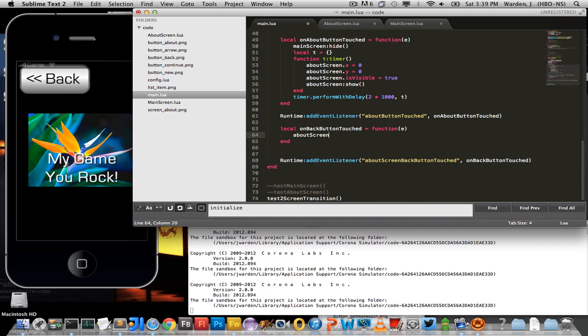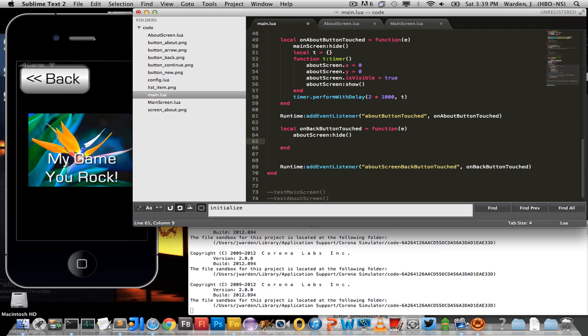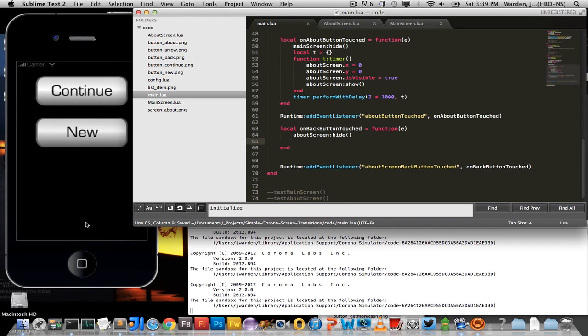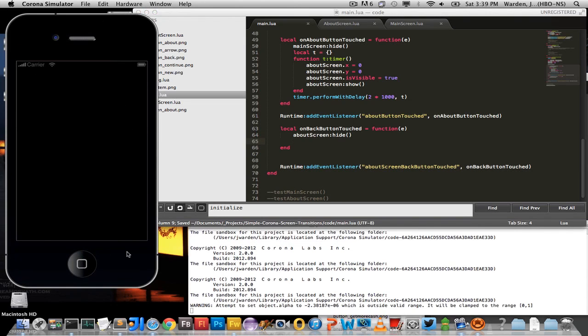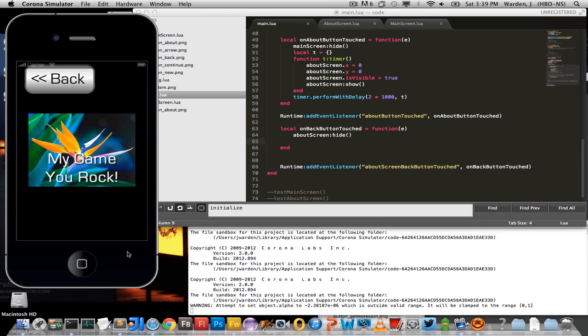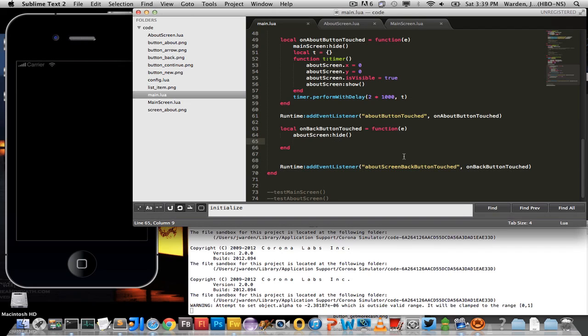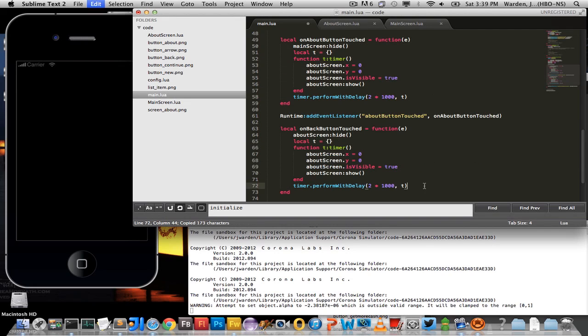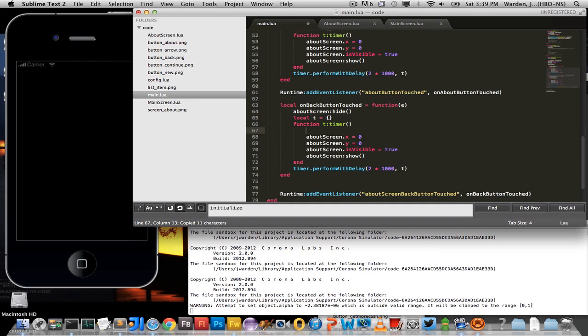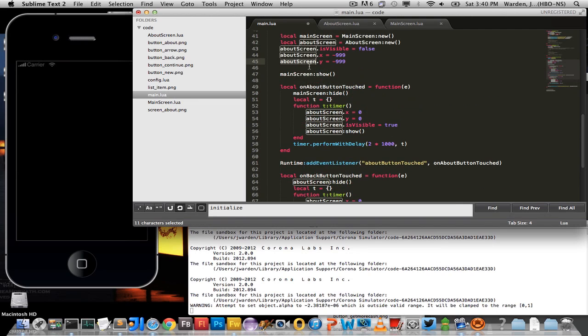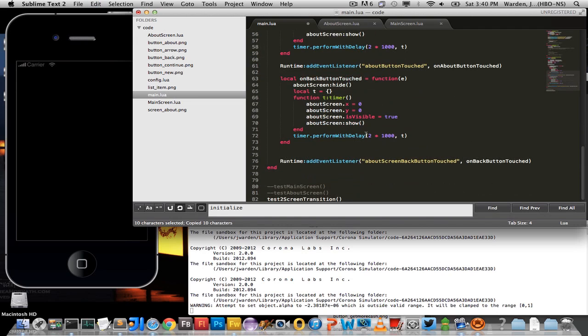About screen, hide. And then we'll say, does it work? Click about, transitions out, transitions in. I then click back, and it fades out. Fantastic. Now what? The same thing. Within 2 seconds, I would appreciate it if you'd make the about screen, the main screen. Where's the main screen? Main screen. The main screen show again.